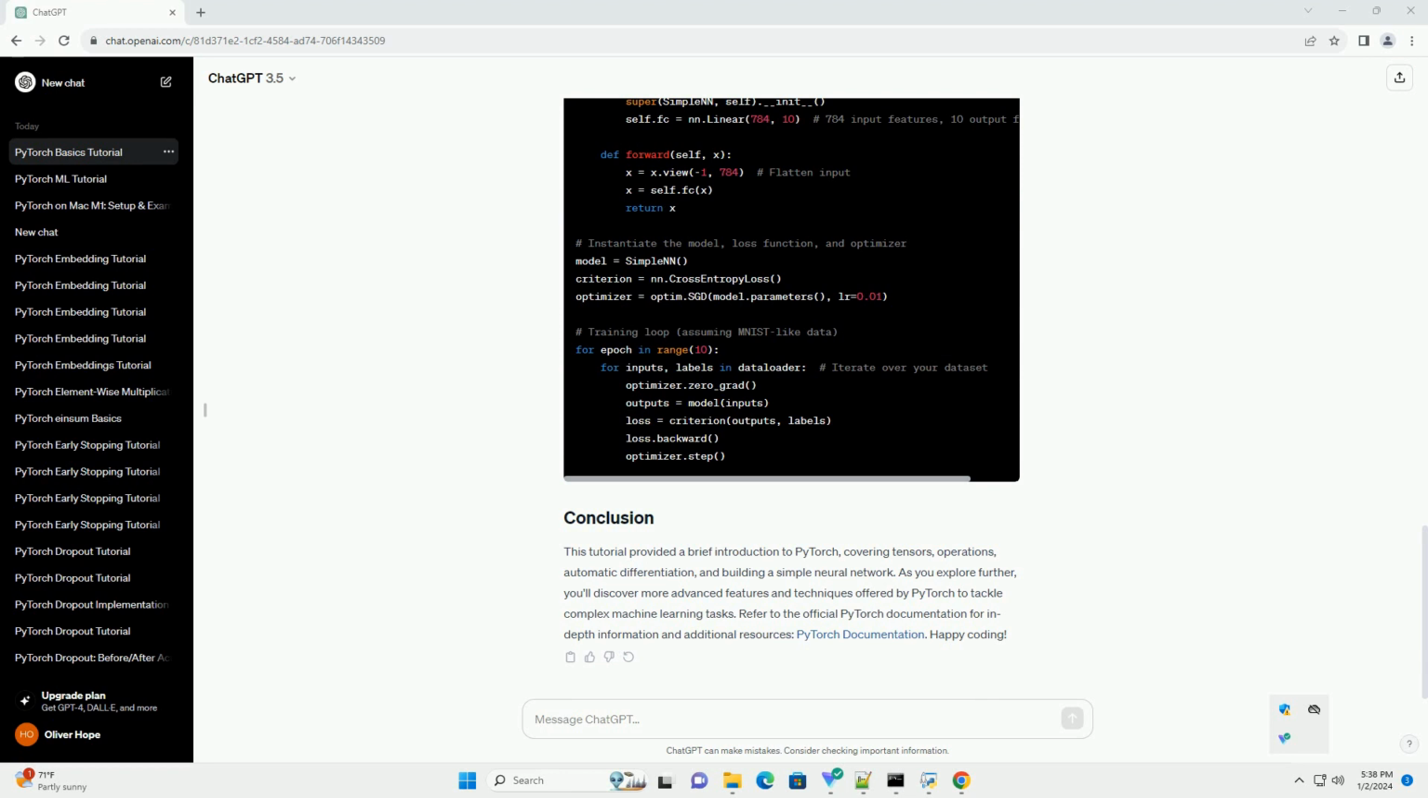This tutorial provided a brief introduction to PyTorch, covering tensors, operations, automatic differentiation, and building a simple neural network. As you explore further, you'll discover more advanced features and techniques offered by PyTorch to tackle complex machine learning tasks. Refer to the official PyTorch documentation for in-depth information and additional resources.